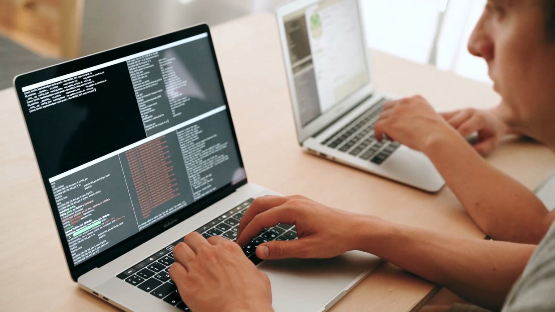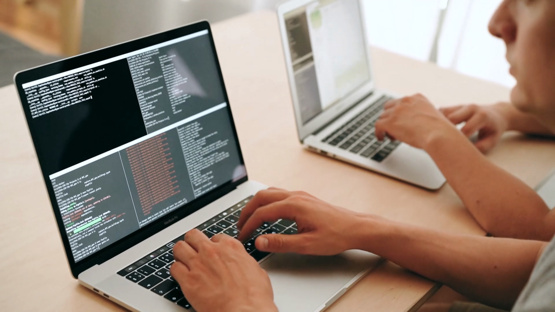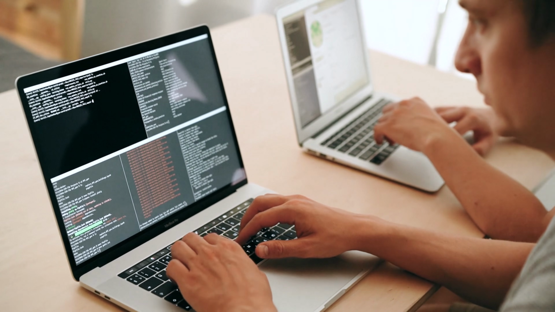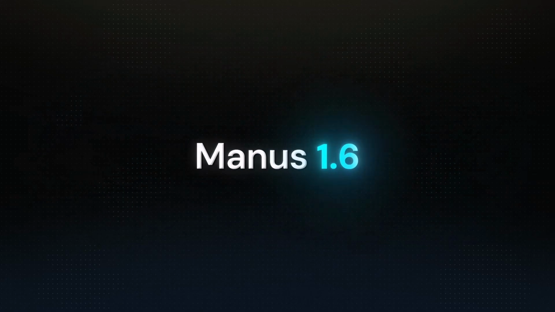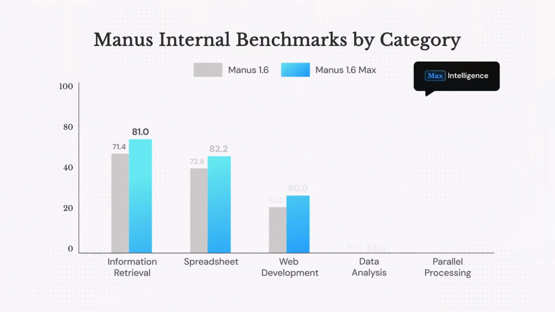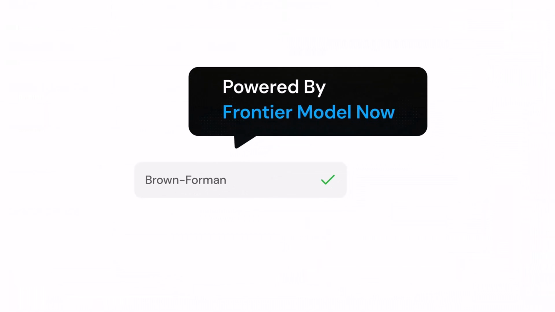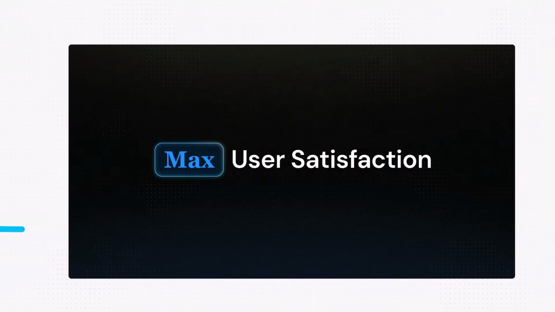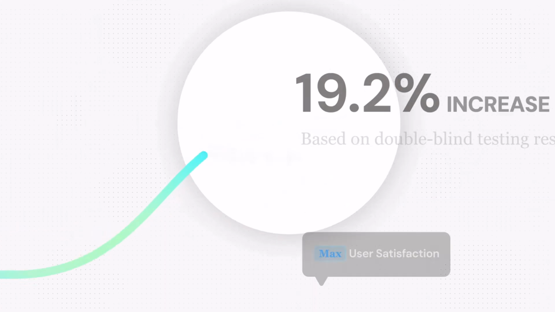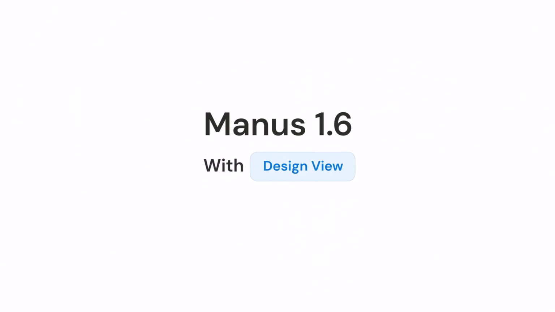Imagine turning an idea into a real mobile app just by explaining it in plain English. No coding, no design tools, no switching between platforms. Today, I'm introducing Manus 1.6 Max, and this release takes AI creation to a completely new level. This isn't just a version update, it's a new way of building.